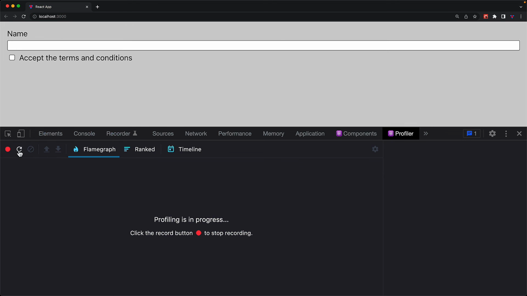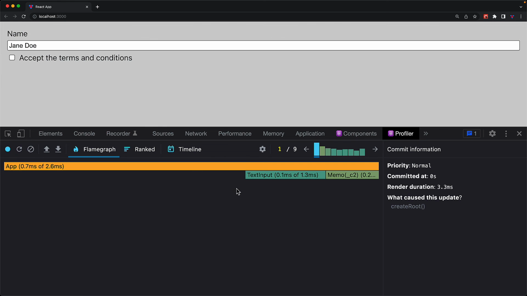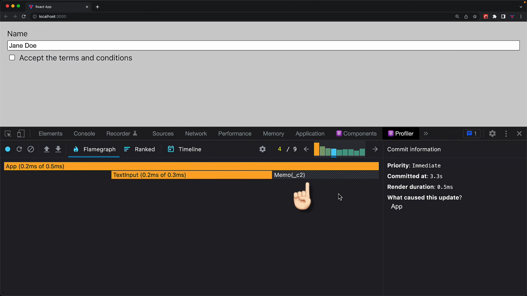Let's conduct a new profile with the simple change in place. We interact with the input, providing some value, and then stop the recording. Here you will see that the checkbox will no longer get re-rendered and it shows up as this grayed out memo section because the props for the checkbox are not changing between the individual commits.